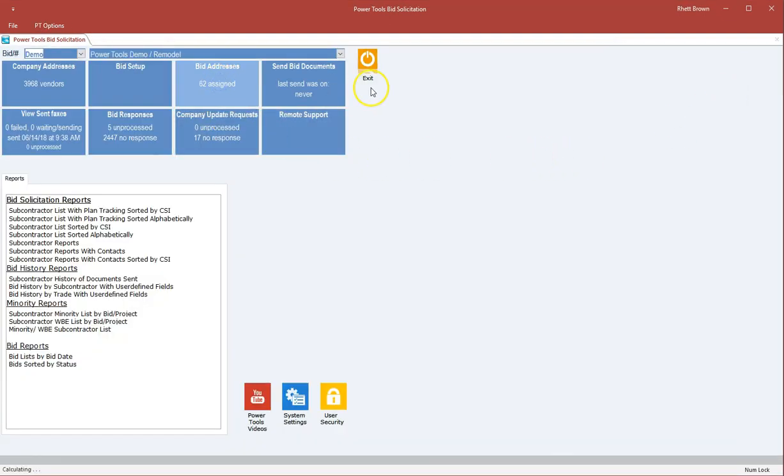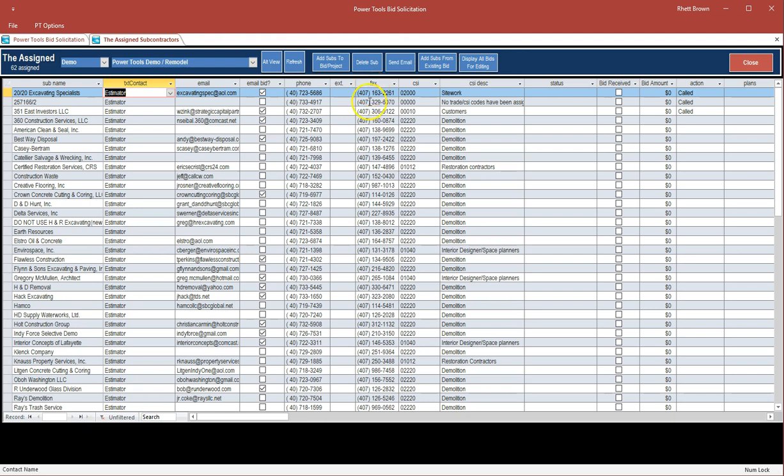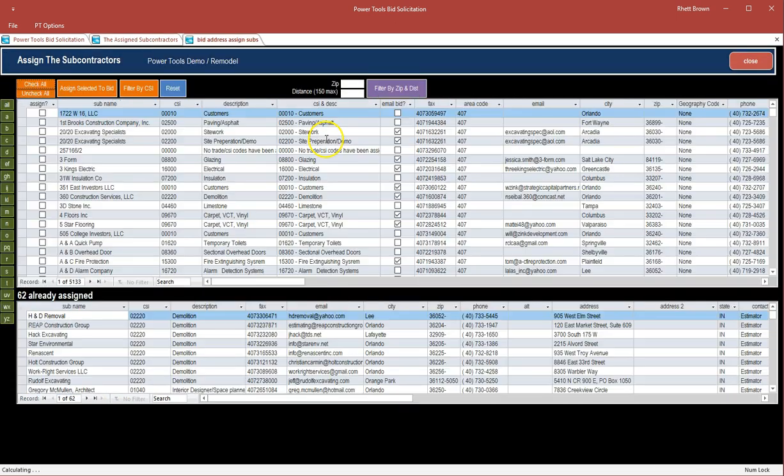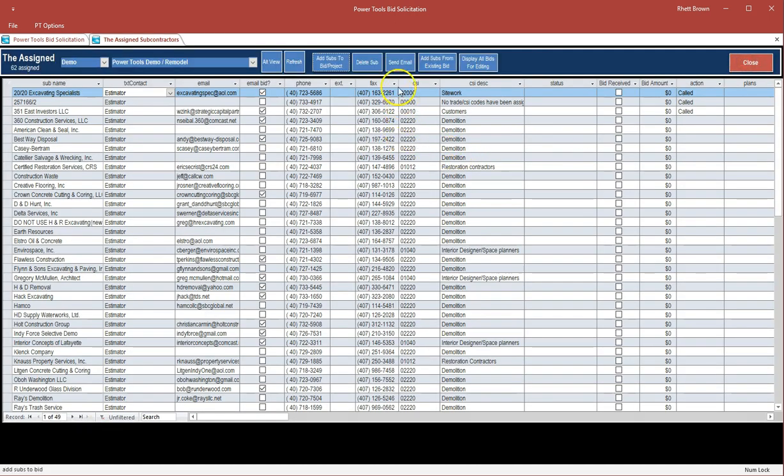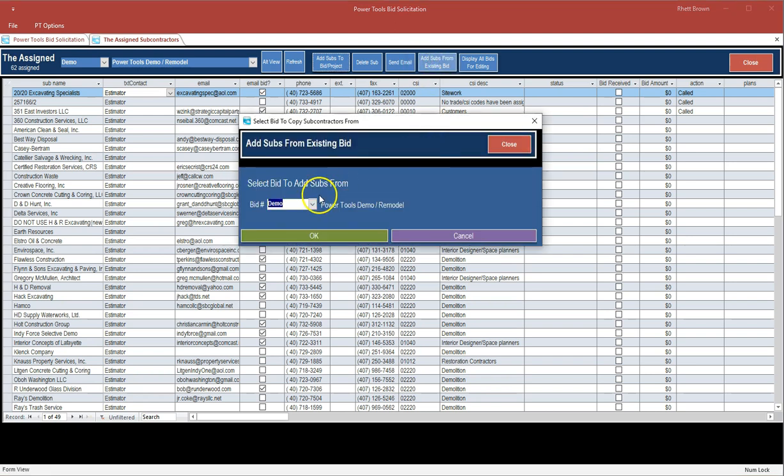In the bid addresses form, I determine who I'm going to invite on the project. I can do that in a couple of ways. One of them is just to add from my company address book. Filter down to the codes and areas that I want, check all, and assign. Another option I have is add from existing bid.